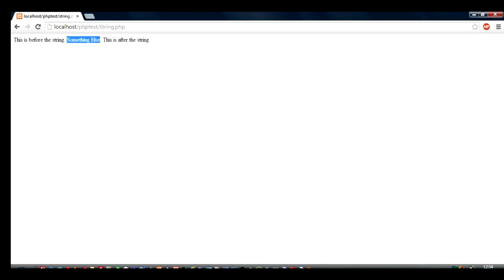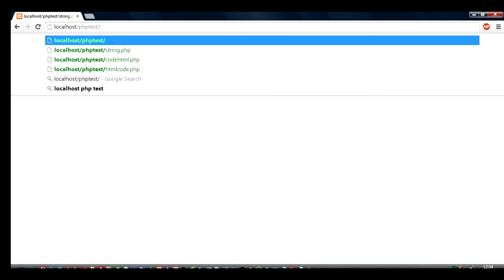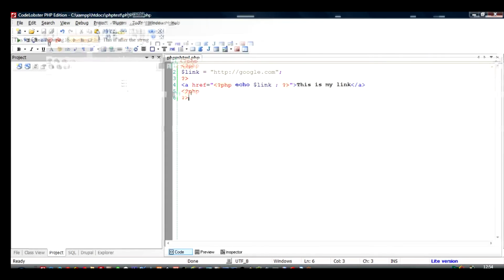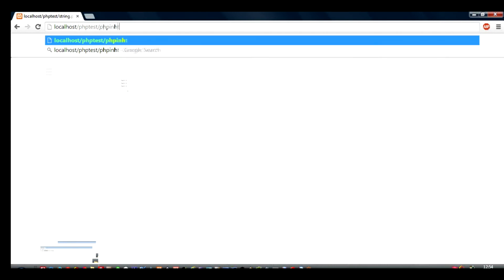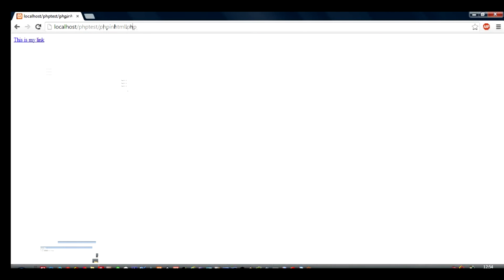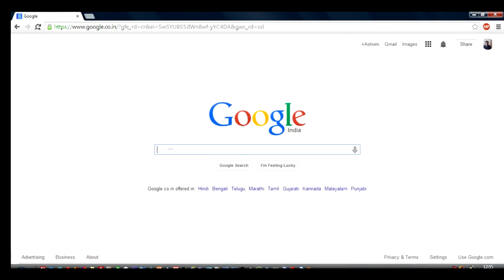If I take you to the file here, since this file is located inside the localhost installation and inside the php test folder, and the name of the file is php in html.php, let me run this. So the task is to see whether this takes us to google.com or not. If you just hover over it, you can see it is going to google.com. Click on it. Yay, google.com appears.